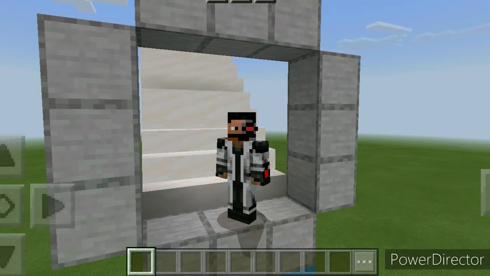Today is episode 49, and in today's episode I'm going to show all of you a very simple and super compact 3x3 staircase piston door. So if you're excited for this piston door, then without further ado, let's get right into today's episode.